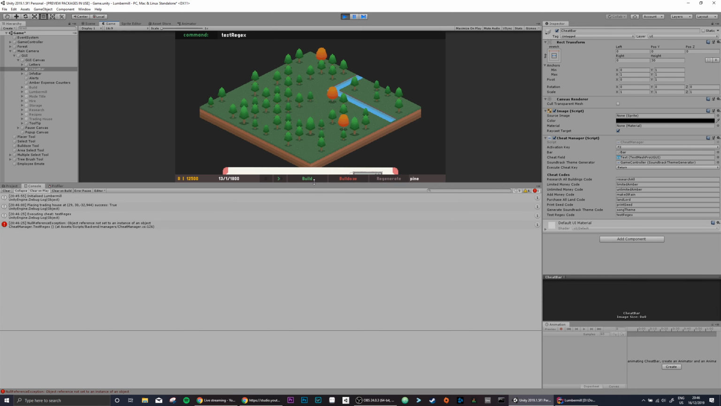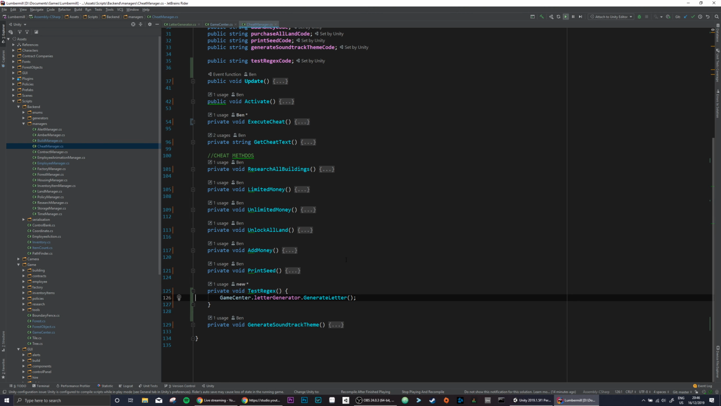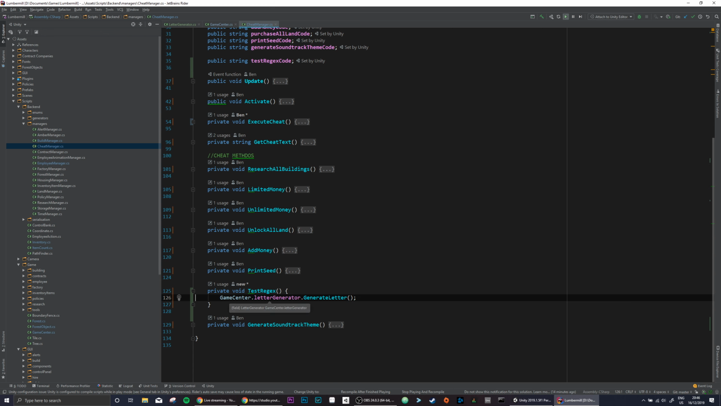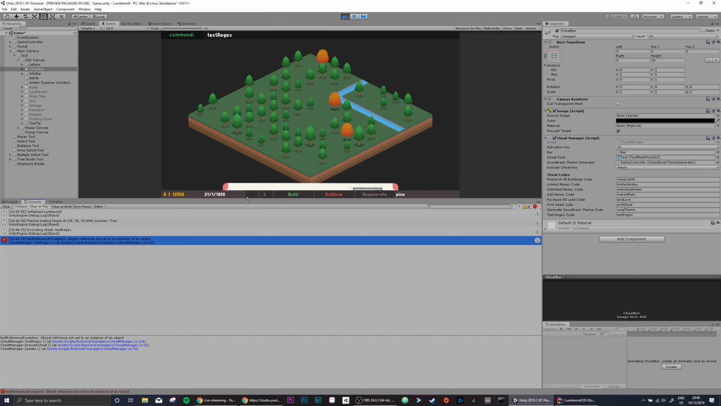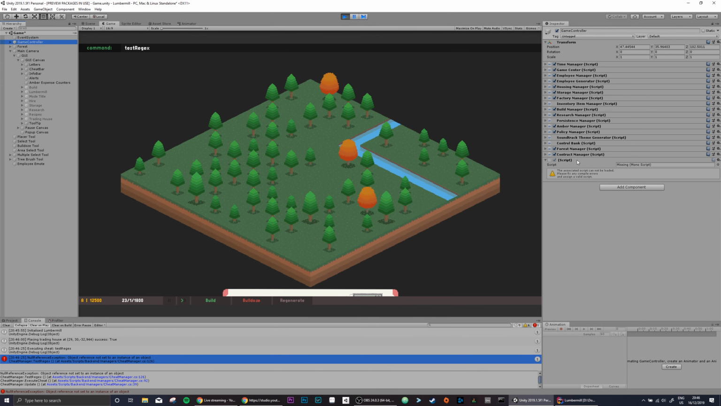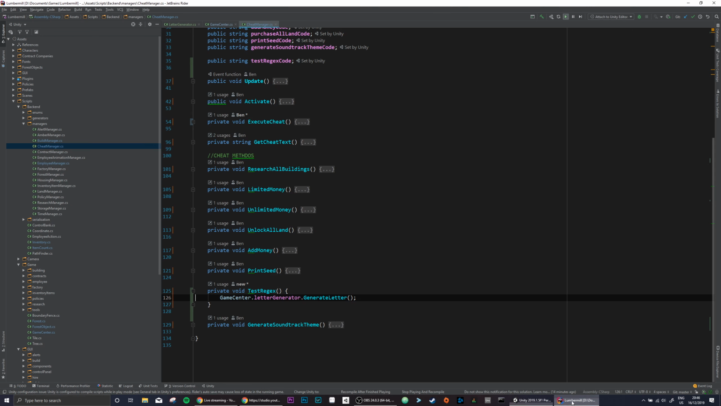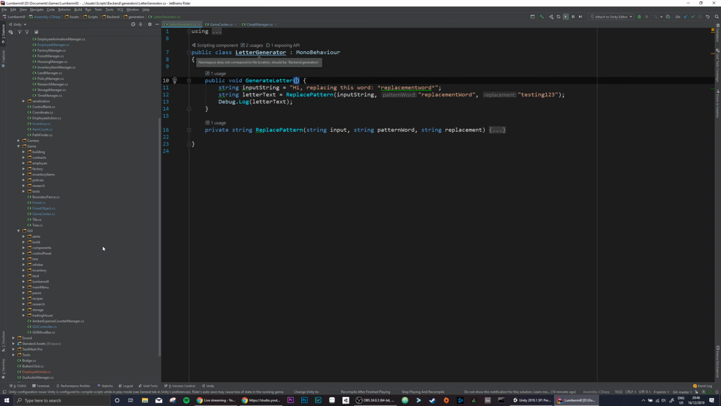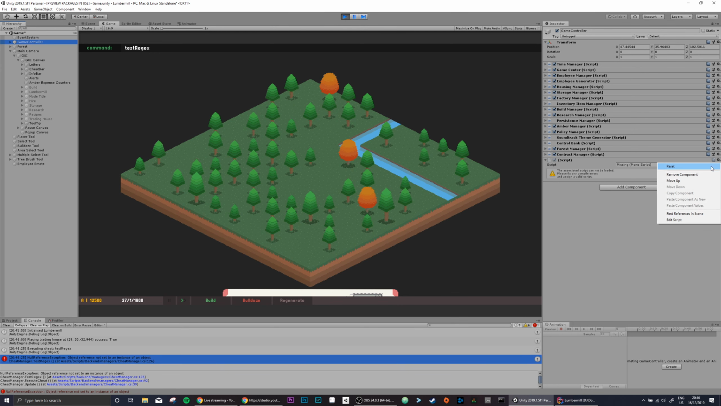So I've got an error. Let's see what I've done. Apparently the error is there: object reference not set to an instance of an object. I see. The letter generator isn't currently being found. So that would be where I created it in the game controller. Interesting. Is it definitely... It's definitely there. Just try and re-add that.